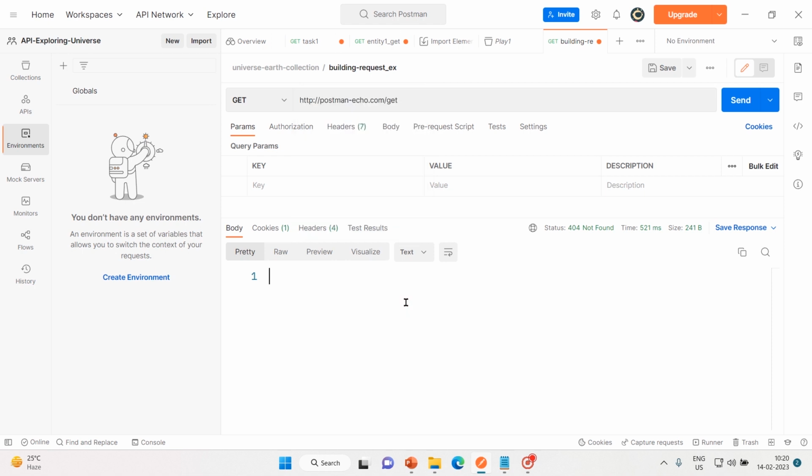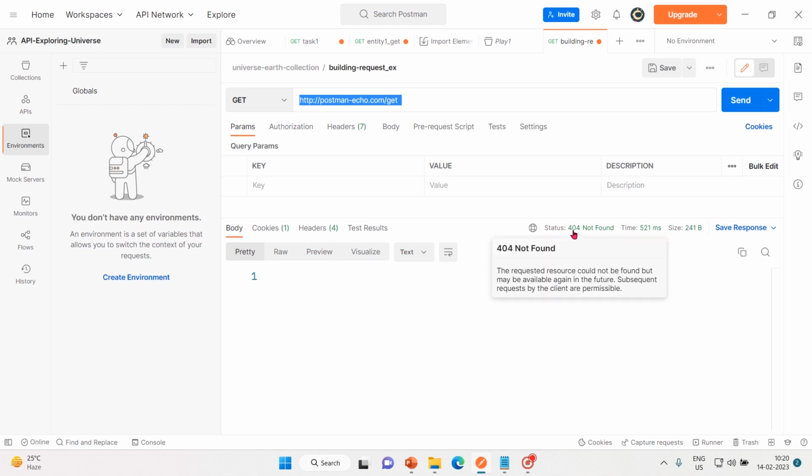So that's how it works. If a URL that you have mentioned, the endpoint, is not responding, or if the request that you have made is not proper, the status will be 404. The requested resource could not be found but may be available again in the future. So that's how it works. This is the demonstration of a request which is not working.